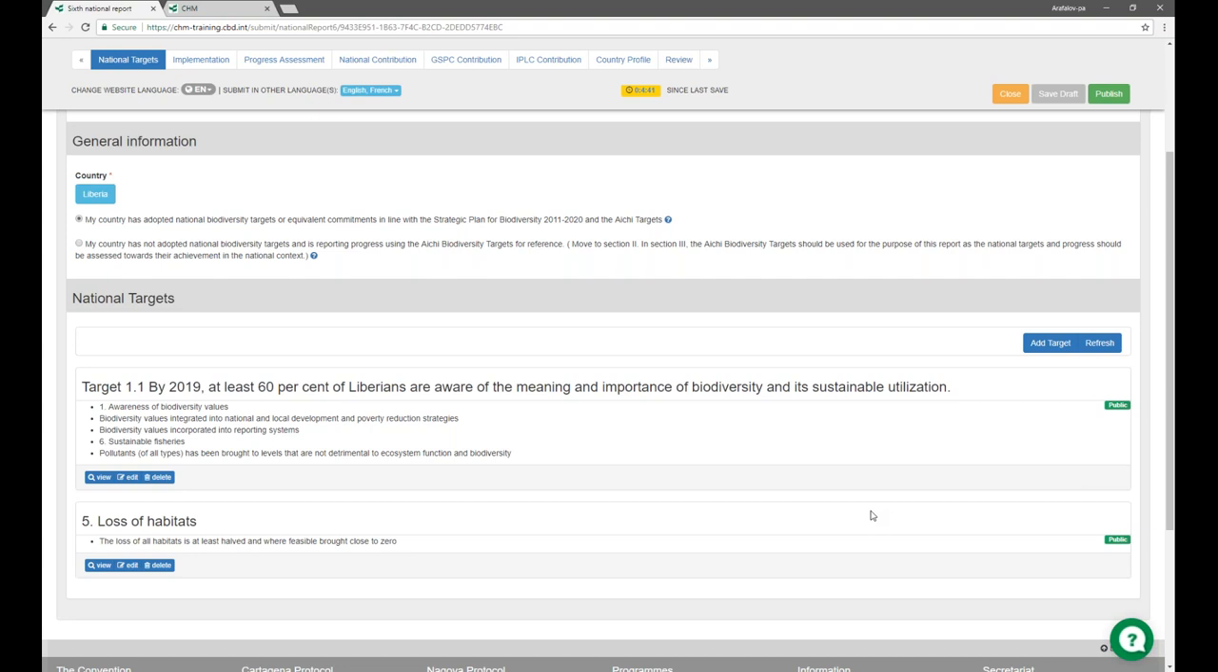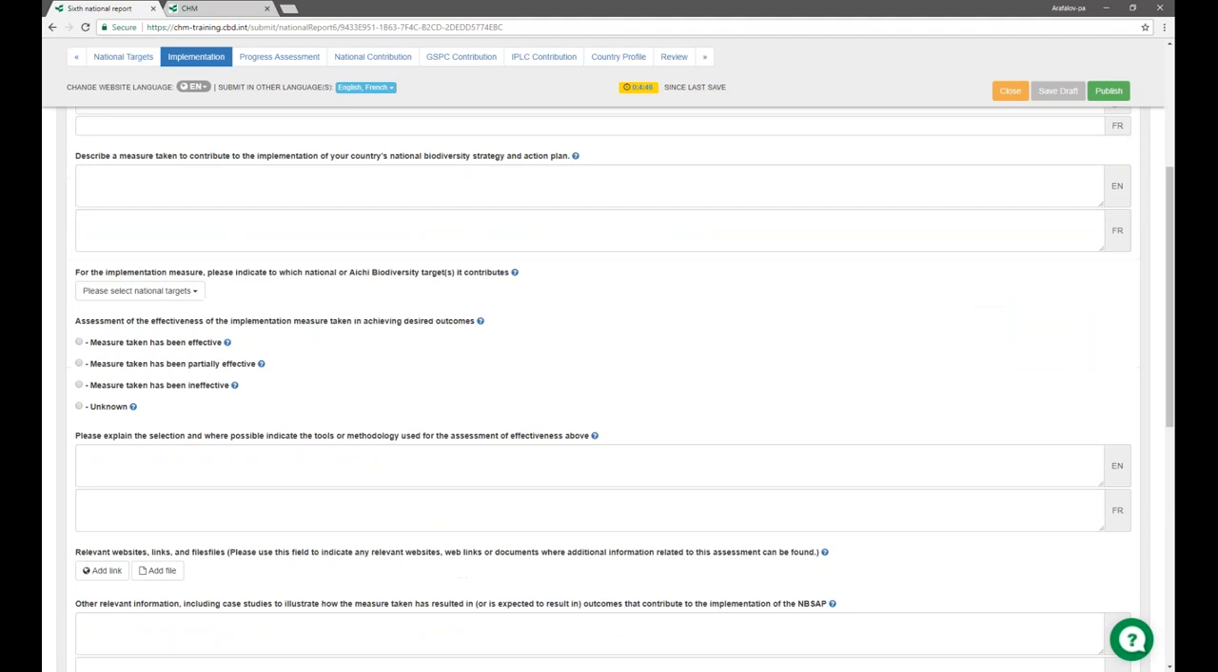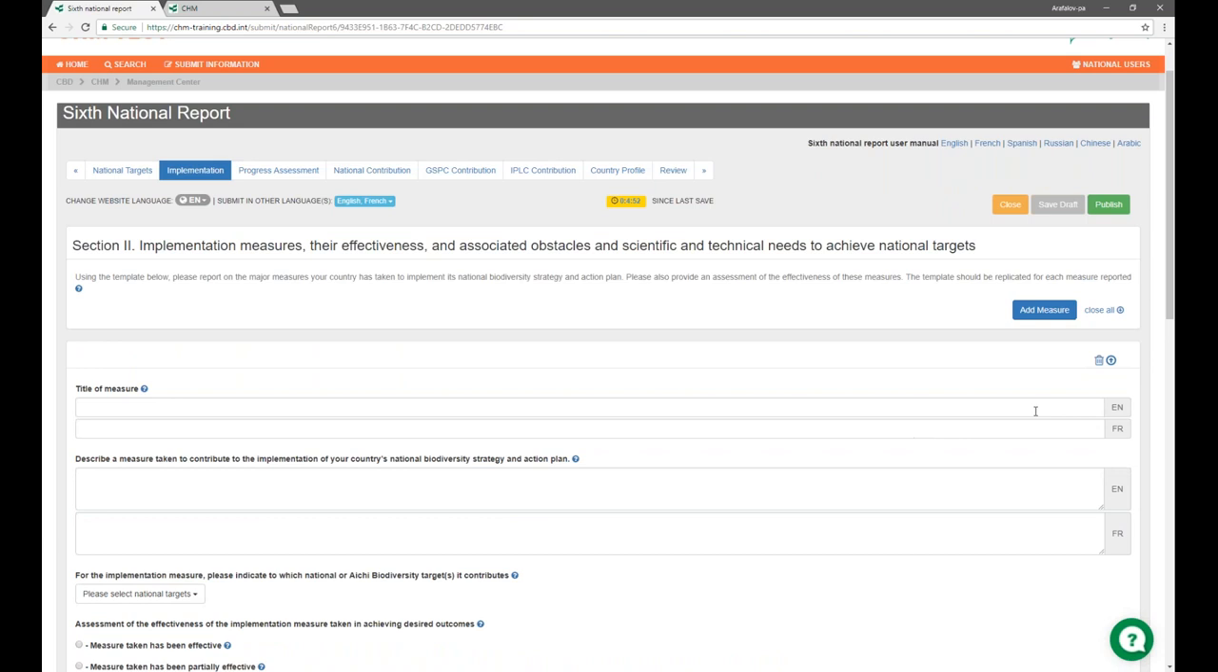Implementation. Now, implementations are not separate records, so they all happen on this screen. Implementation measures. So it's a slightly different interface. You get multiple records on one screen, but overall it's very, very similar.